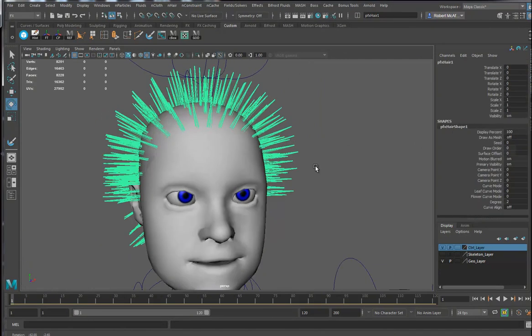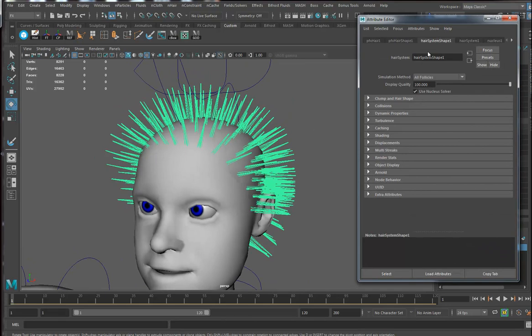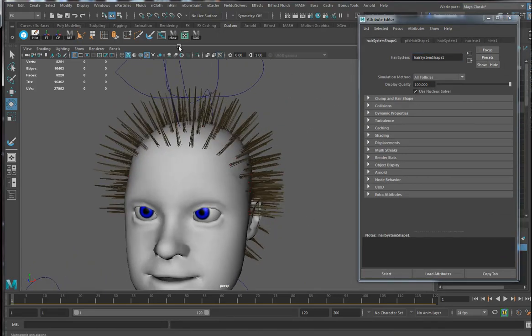Okay, so the nHair might be kind of goofy looking to start off with. I'm just going to go and hit Control A, go over here to the hair system shape. I'm going to hit select. If I want to make the hair longer, if I'm on frame 1, I can go here and hit the scale hair tool.